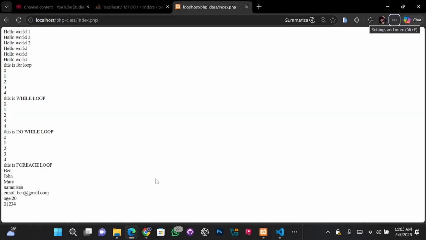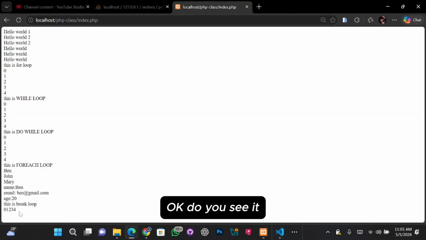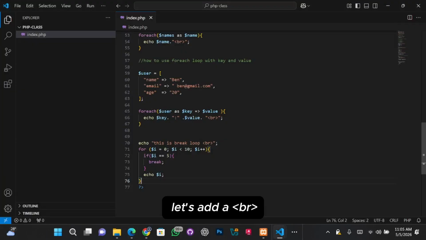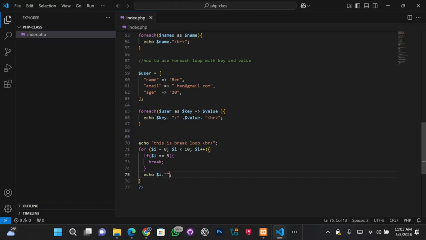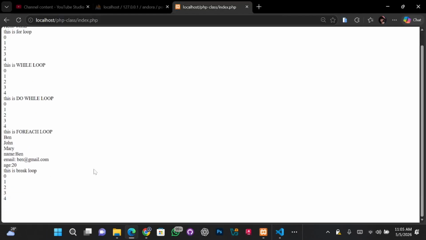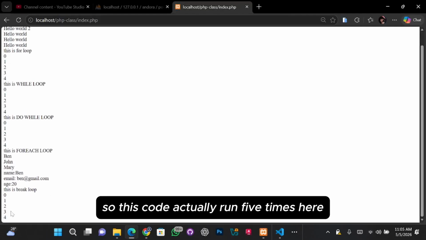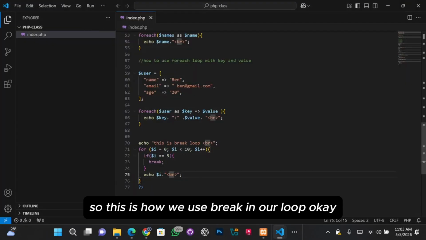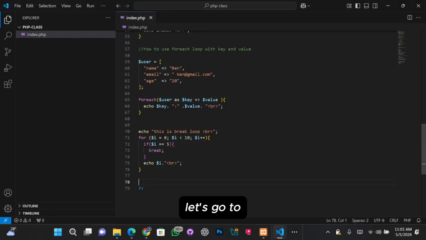So if you come to our browser, okay, this is it. Let's add a BR. So this code actually runs 5 times here. So this is how we use break in our loop. Okay, let's go to continue.